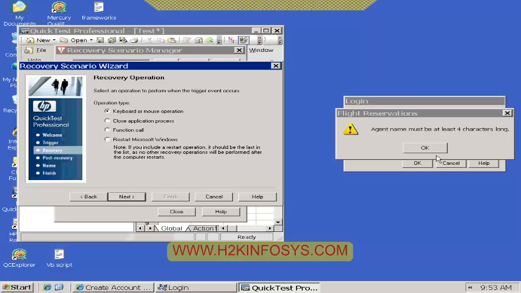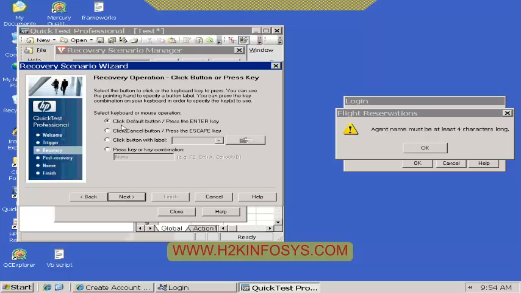And then click next. So pretty much what you want to do in this particular scenario, I want to click the OK button. Anyway, that is the only button, that's the default button, right? So that's what you want to do, keyboard and mouse operation to handle this kind of exception, pop-up windows. So keyboard and mouse operation, click next.